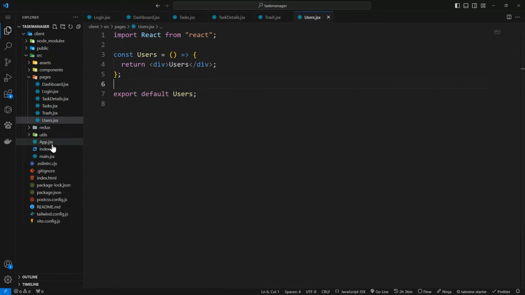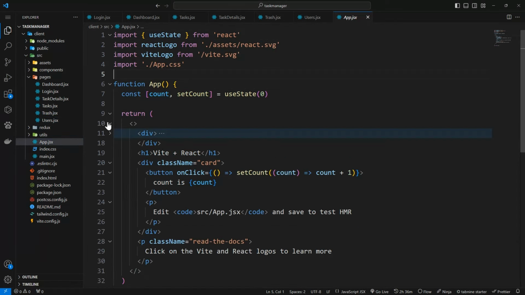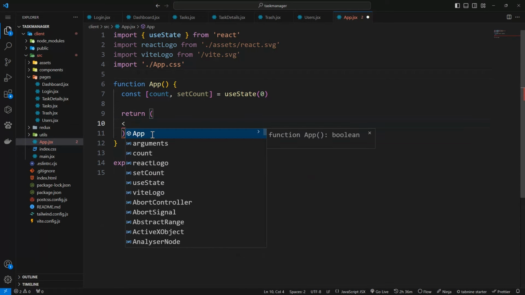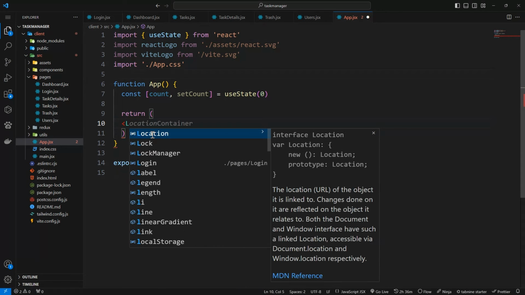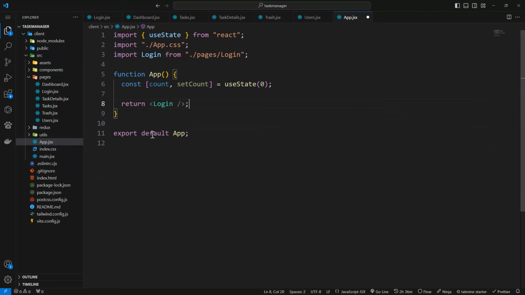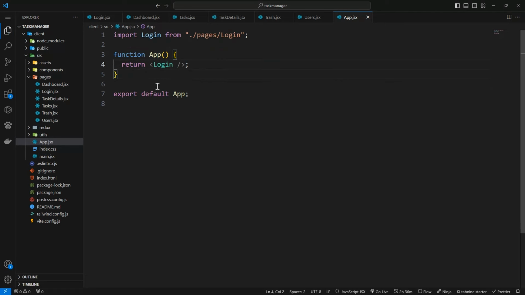Okay, and let's go in here. We can remove everything from here. We'll not need it. Great, and let us just render maybe the login page. Okay, so we'll not use this, so we can remove it. Right, we don't need count. Let it go. Okay, so if you press shift and alt and then O, it will remove all unused imports. Okay, great.